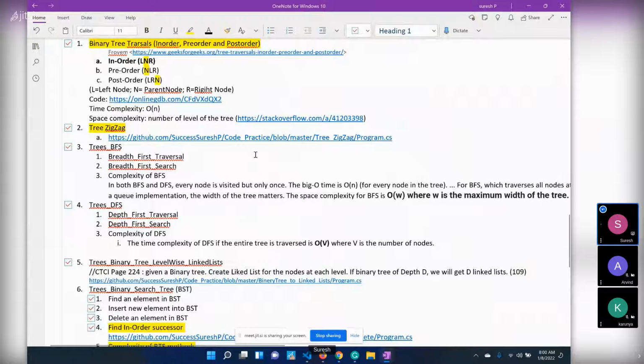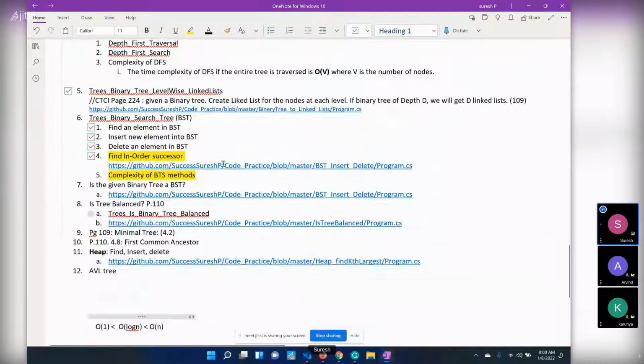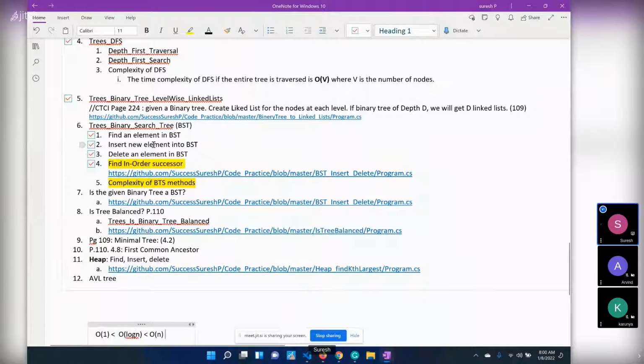Okay, hey everyone. In today's session, we are going to discuss a couple of problems about binary search tree and a couple of problems on balancing of the binary search tree. So basically, we are going to start with the complexity of BST.